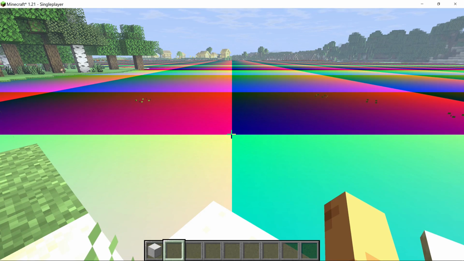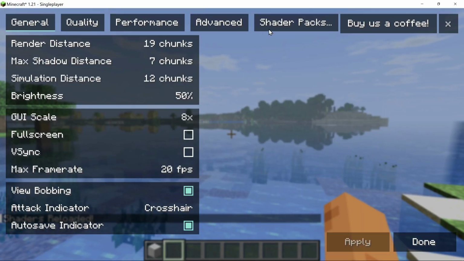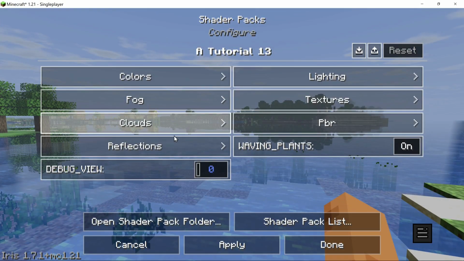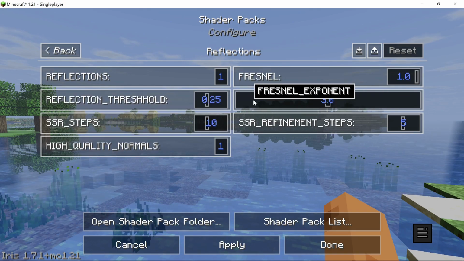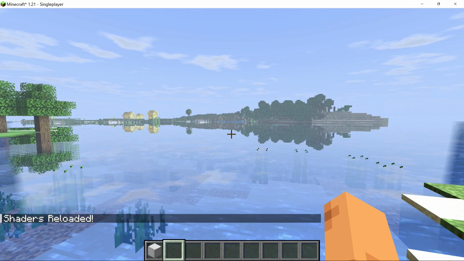I need to show some stuff. I've been just talking for too long. For purposes of debugging, we are going to go in here to our reflections and turn our Fresnel exponent to 1 so that we have just solid reflections everywhere.